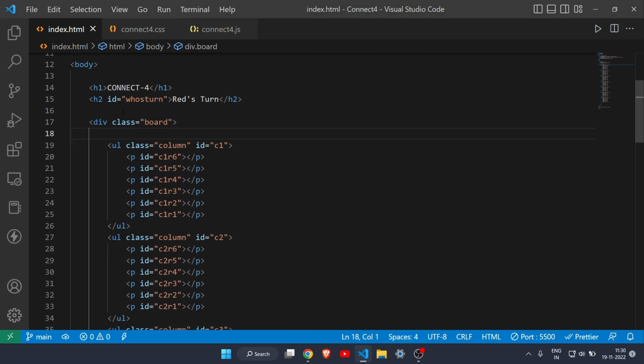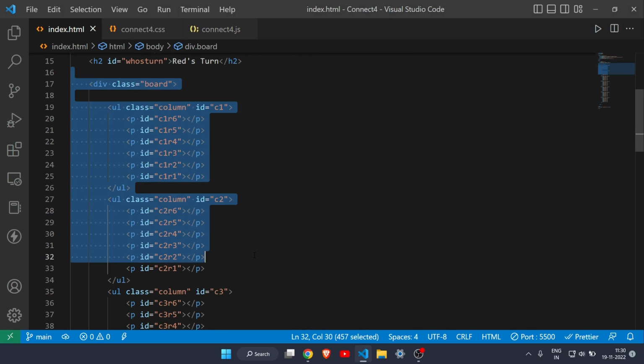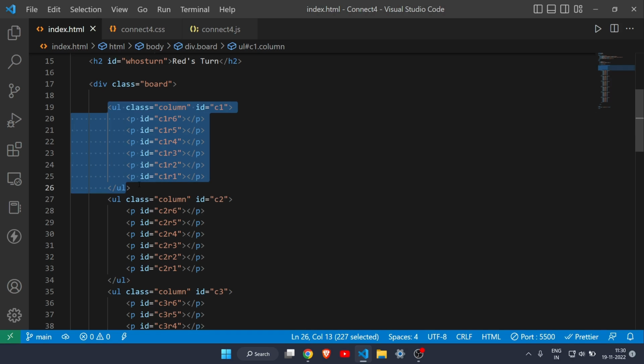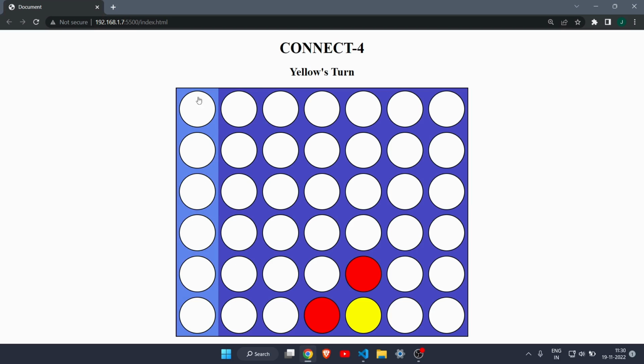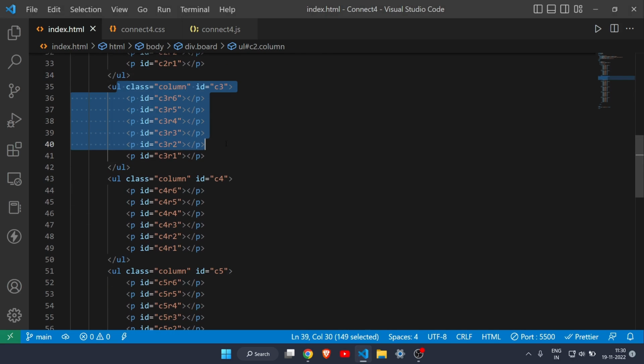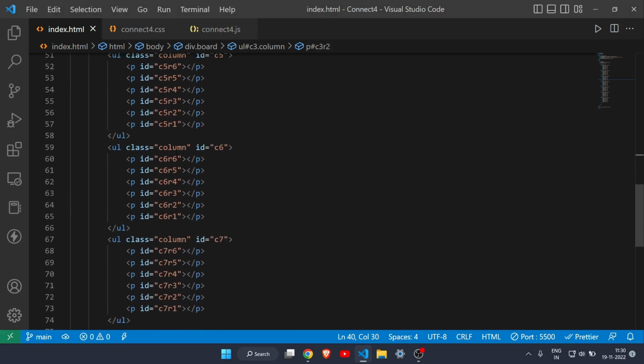Now this whole thing is the board. This is column 1, the first column, and inside this there are 6 circles. This whole is one column and there are 6 circles in total, and there are a total of 7 columns. So this is how it is done, and this is pretty much all about the HTML part.